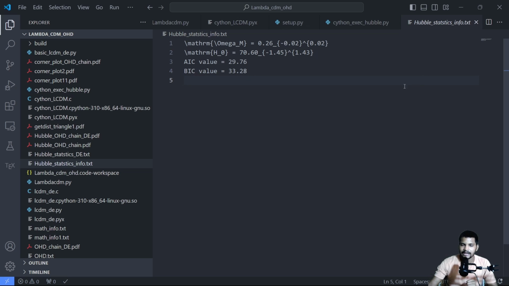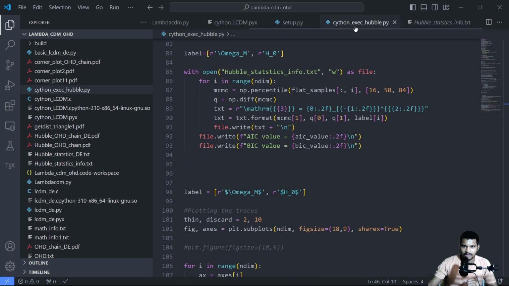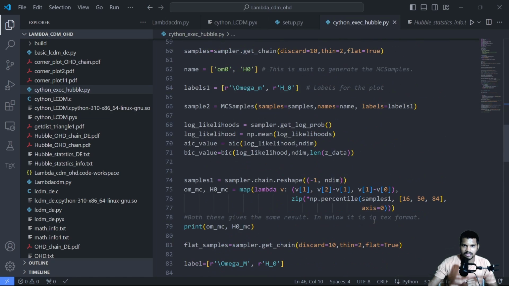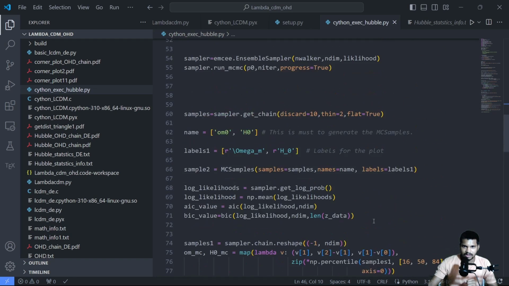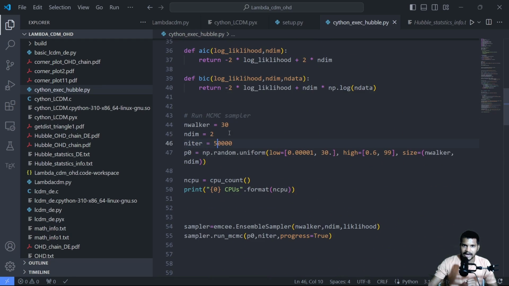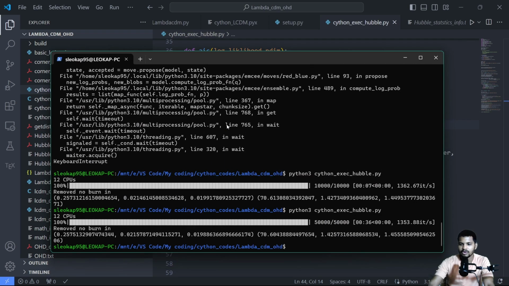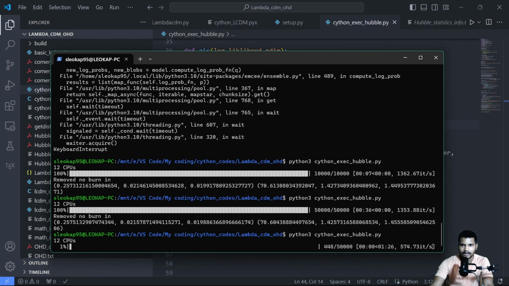So you see, if I'm using 30 n walkers, I have incredible speed. Let's just increase to 100, and I will also show you that, as I have told you, this won't take long. Again, you have to wait for just 1 minute 20 seconds.